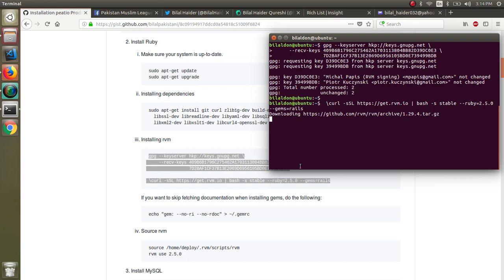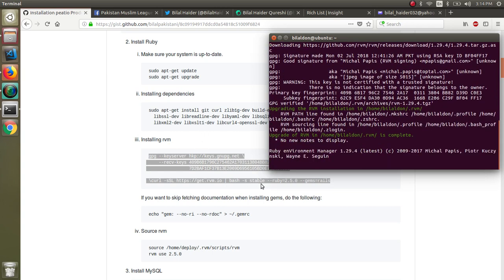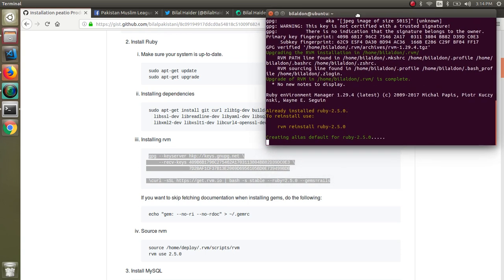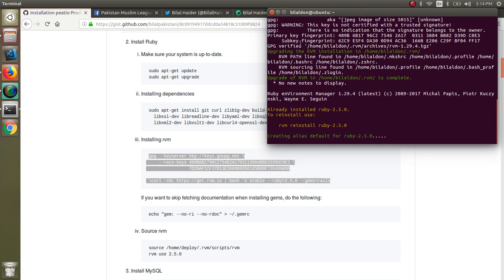Alright, so now what it's doing, basically it's downloading Rvm. Rvm, I think it is Ruby version manager, and using Rvm, if we later wanted to use some other version of Ruby, like currently we are getting Ruby 2.5.0, but for some reason if we wanted to use some other version of Ruby, then we can use Rvm to change the Ruby version or download another Ruby version and install it. So it's not a difficult thing. Just copy paste the commands and it will do its job.